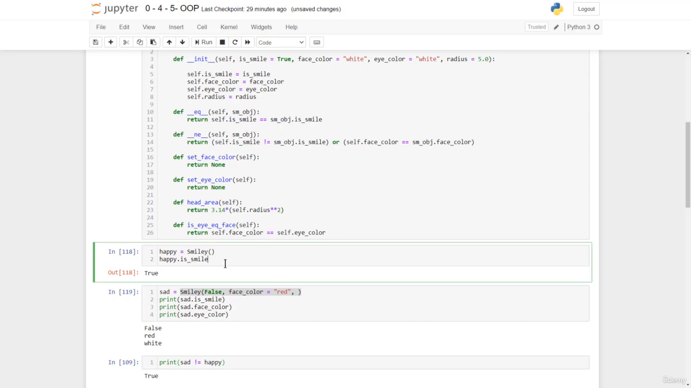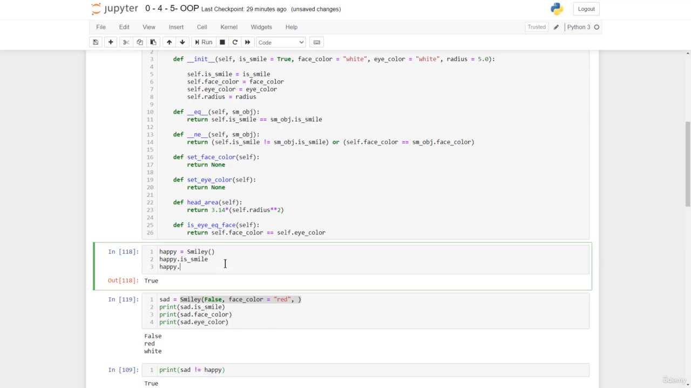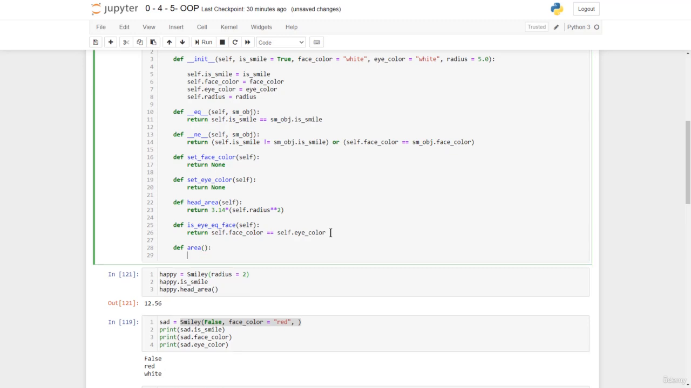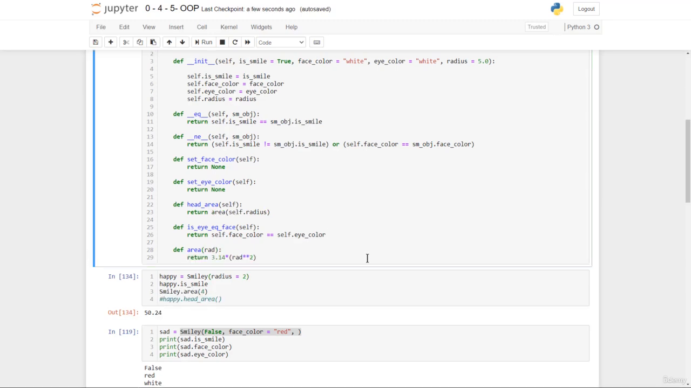Run this. Let's just take happy. So we have happy dot head area. Call that. There we go. We could define the smiley such that it has the radius, so we could have radius equals 2, for example. But then what if we want to define a separate function which just calculates the area based on the radius? So we have this area function which takes in the radius, and then it returns pi times the radius square.